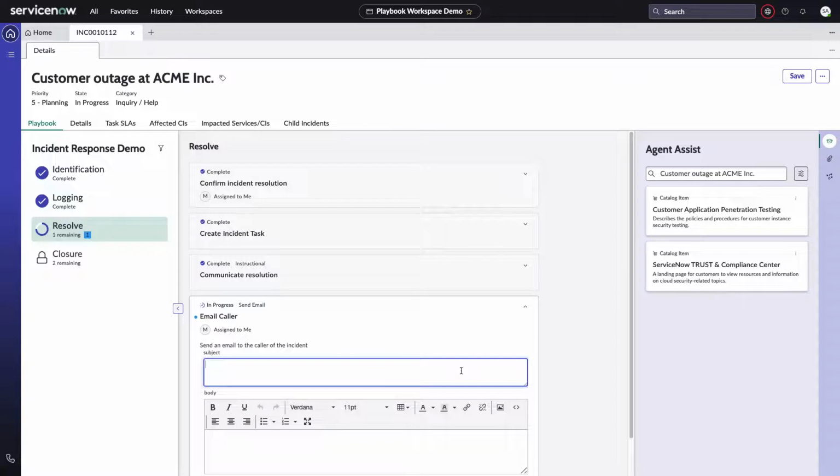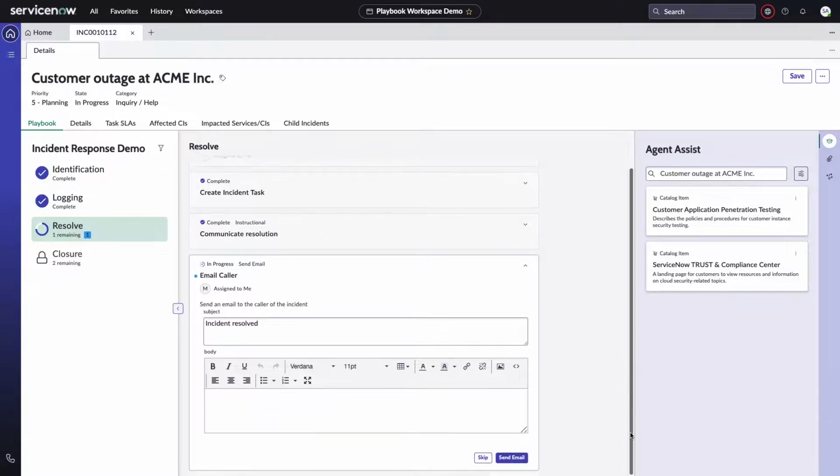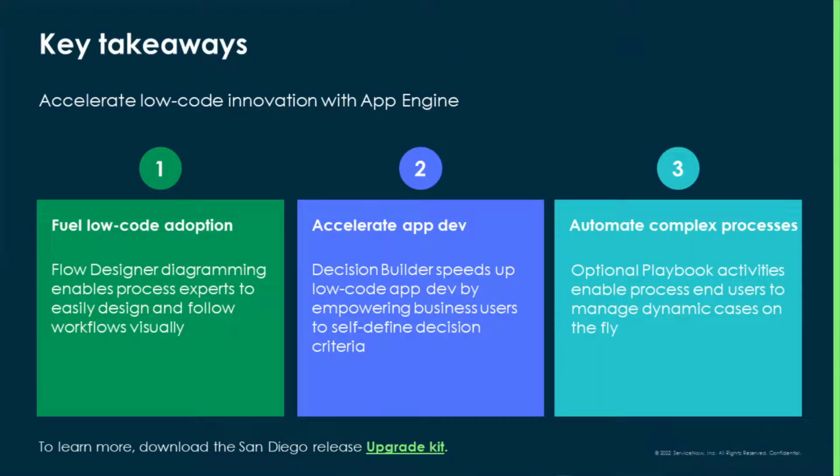Just like that, optional activities have helped enable dynamic case resolution, providing accelerated case management, and empowering human creativity during interactions supported by ServiceNow workspaces. To recap, these latest capabilities can help you simplify your adoption of low-code technology and fuel digital innovation in your business. Flow Designer diagramming makes it easy for anyone to create and understand complex flows with an elegant, intuitive, and highly functional new interface. Decision Builder allows for the decoupling of business logic from automation and scripting, ensuring that non-developer decision owners have the ability to autonomously maintain the right logic for the business.